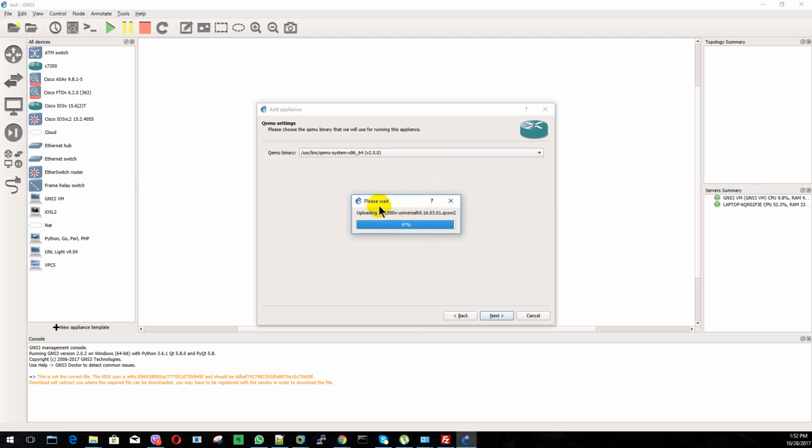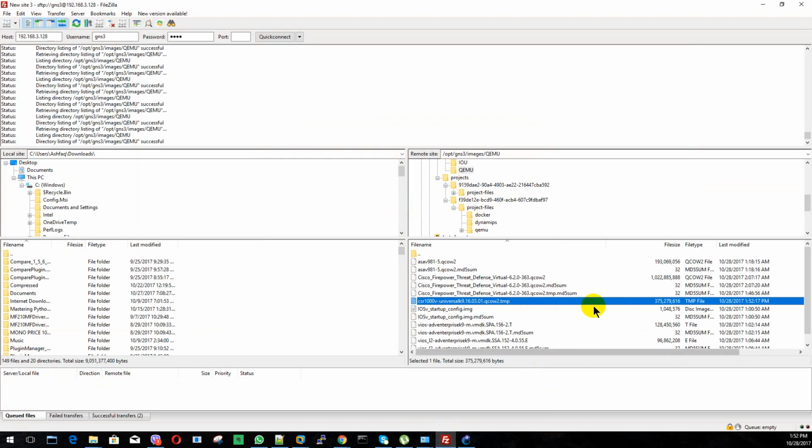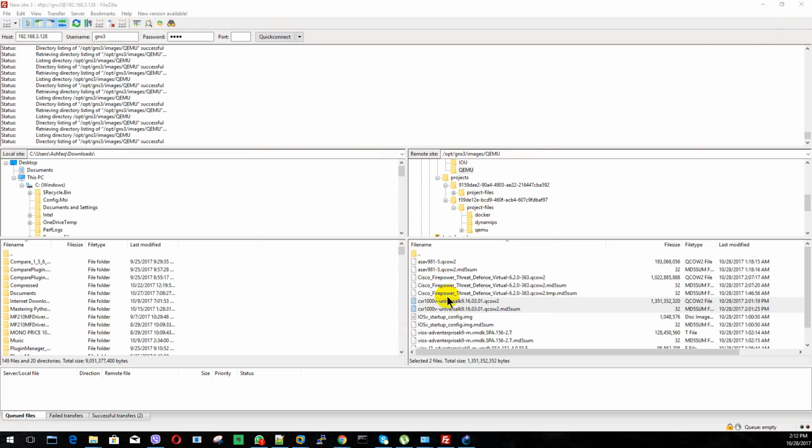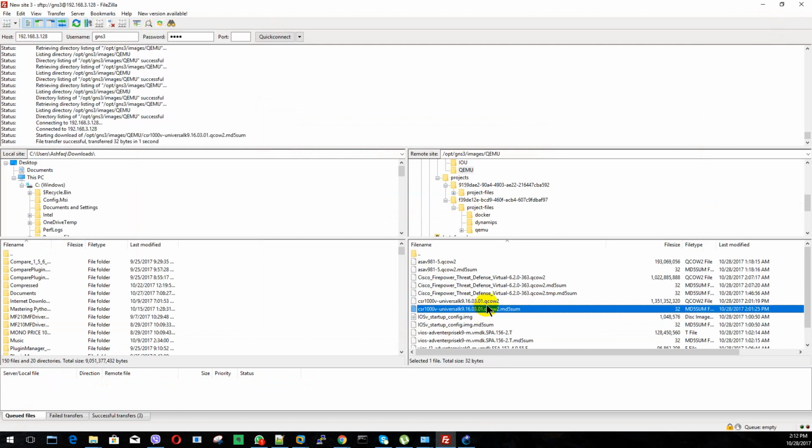After uploading the file from the GNS interface to the VM, this window will disappear and you will be able to click next and finish. So I'll pause the video here and wait for the upload. Okay, so now the upload is completed, and if you can see, the temp is removed from here, and the checksum is also here.